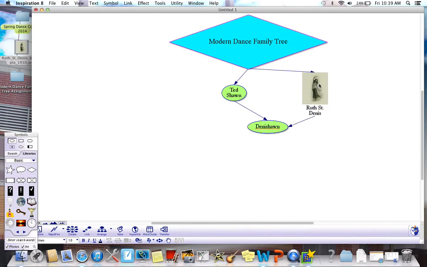Lastly, in this demonstration, I'd like to show you how to write on a link. So earlier we talked about how Ted Shawn and Ruth St. Denis were married. If you wish, you can make a link between the two of them to demonstrate their connection, and then you can also write on that link and say married, or however they would have connected. This text can also change in its size, just like we had done before. There you go.